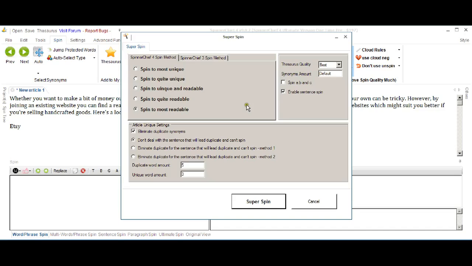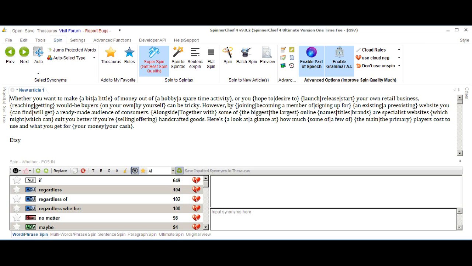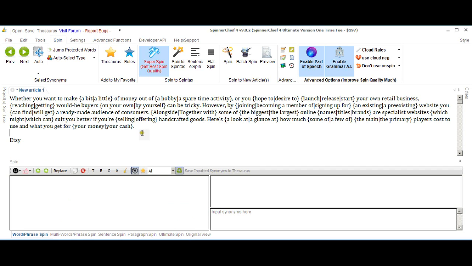I'm not going to change any settings. It's already defaulted to spin to most readable. All I need to do is hit the Super Spin button. So we're going to look in the bottom right hand corner here when it spins to have a look at the time that it takes. Now we press spin and it's generating sentences, and now it's doing the replacement. So there it is. How long was that? About 10 seconds, somewhere around about that, wasn't it? And that's the article spun.